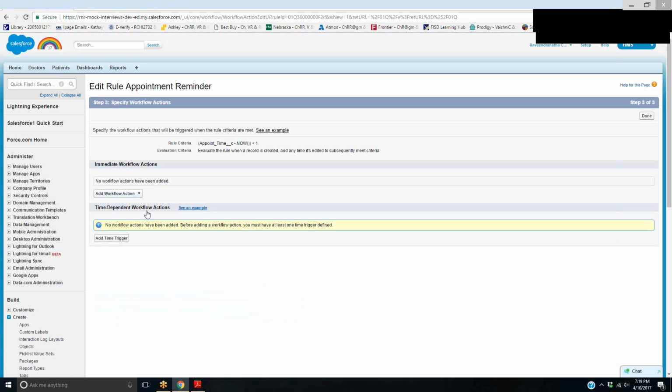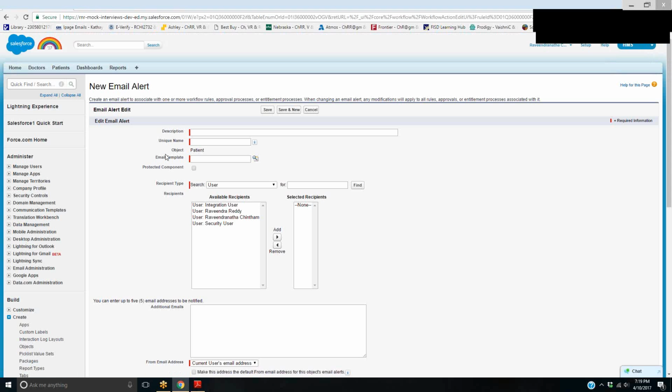Now the workflow has been created. Now you need to add a workflow action. Say for example, email alert. In the email alert, there is a concept called email template. There are different types of email templates. One is going to be text email template. The other one is going to be HTML. Next one is the email template without letterhead, and the next one is Visualforce page. These are the email templates that are there.